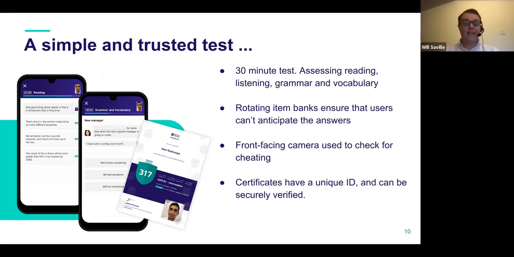There's a rotating item bank of questions, which ensures users can't anticipate the answers. There's also a front-facing camera, which is used to check for cheating. Again, in the picture, you can see the image being taken within the app. And every certificate has a unique identification number, which can be securely verified on our online portal.